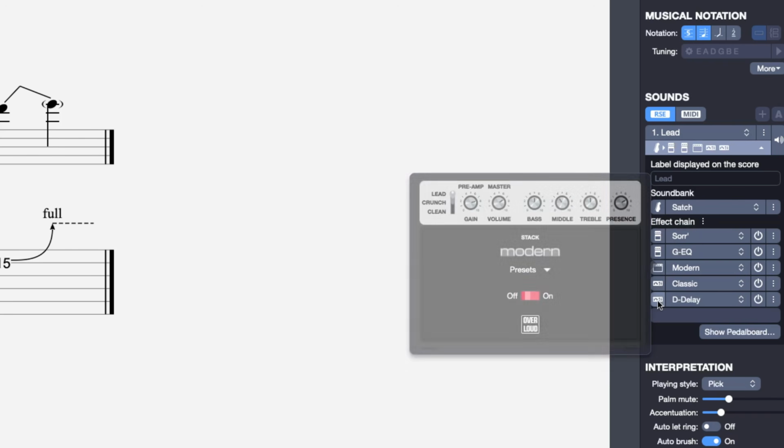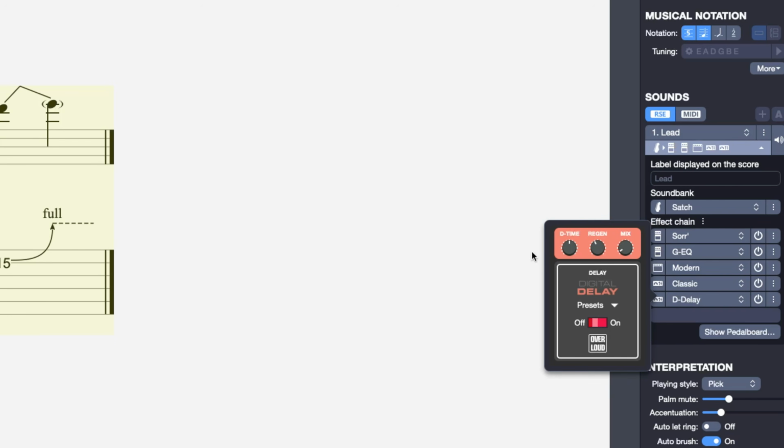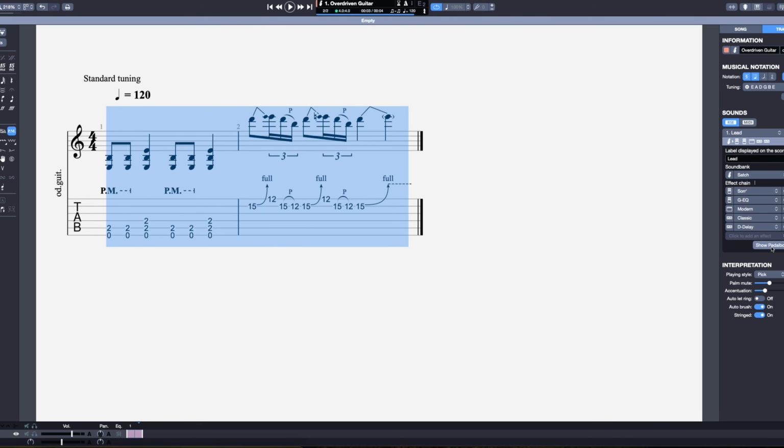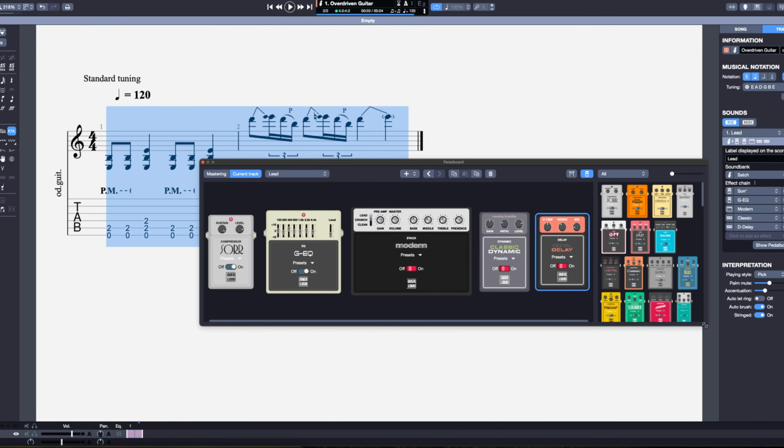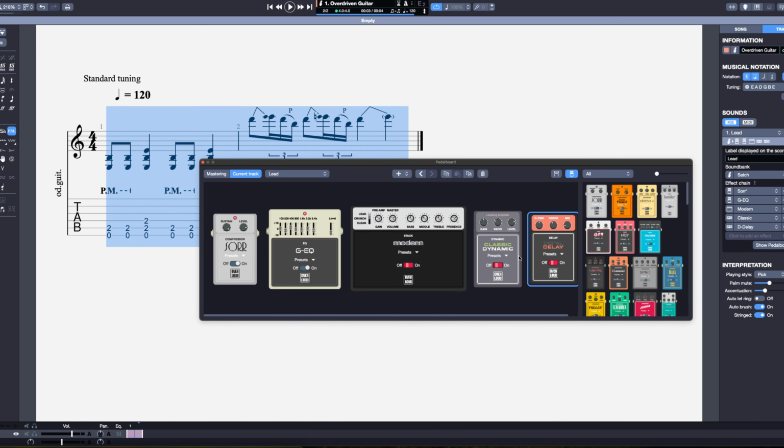And now what I really want is a little bit of delay. So I'm going to come over to my delay, push up the mix. Now, if you really wanted to, you could select Show Pedal Board, and you can see that pedal board in its entirety like that, and you could make your changes like that. That's totally an acceptable way of doing things.